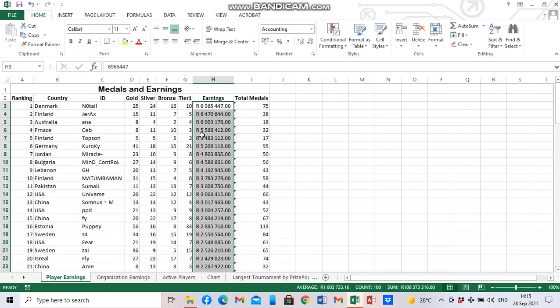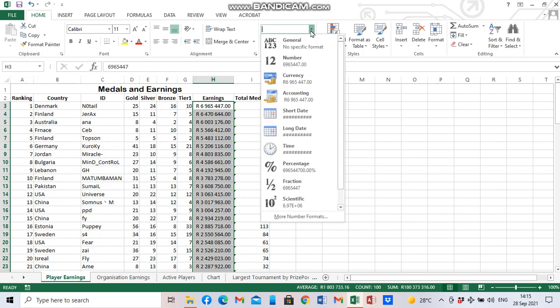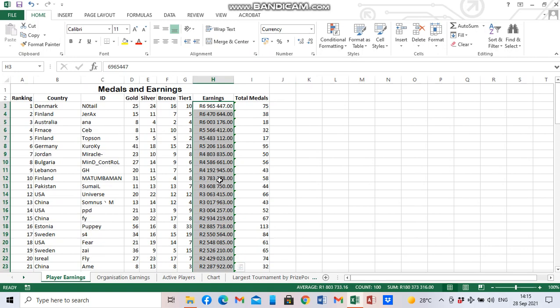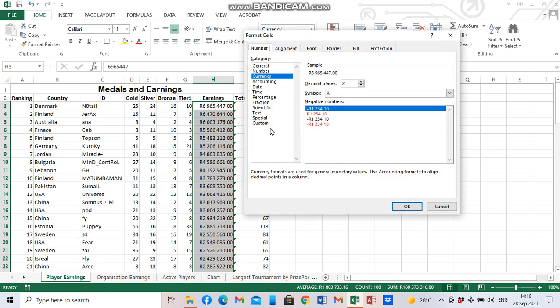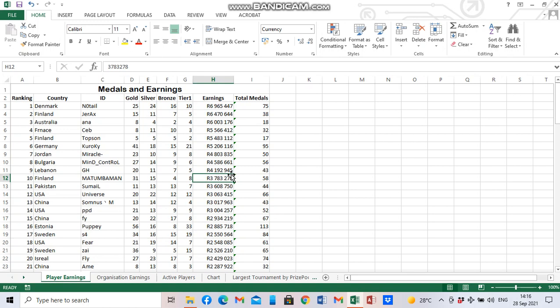If I hit that button, it doesn't give me currency. It gives me an accounting format. So I'm going to change it to currency here. But this has the decimal. So I've got to go one step further and go into the dialog box, more number formats. Find currency, there it is, decimal places 2, and put it onto 0 and click OK. You can't really just go and hit that button because that just throws the decimals away. You've actually got to change the format of it.